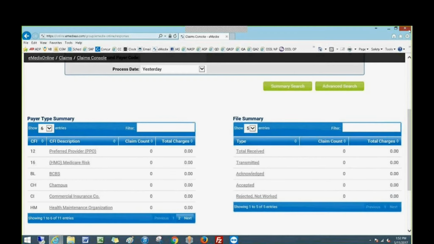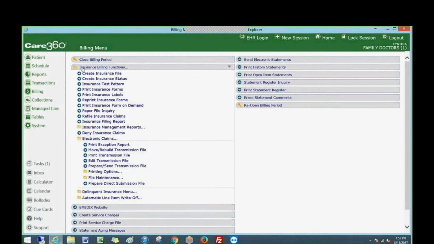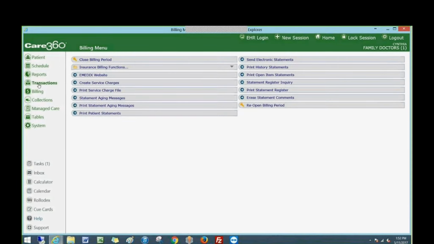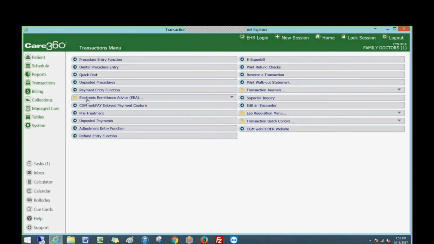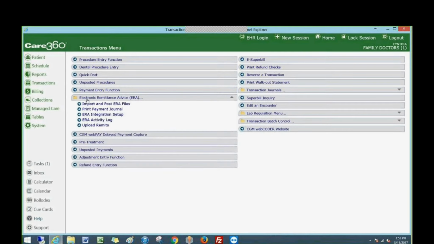Okay, so we're done submitting our claims. Our next step is we now receive payments. So I'm going to go ahead and come back to the transaction menu. Payments come to your office in one of two ways.